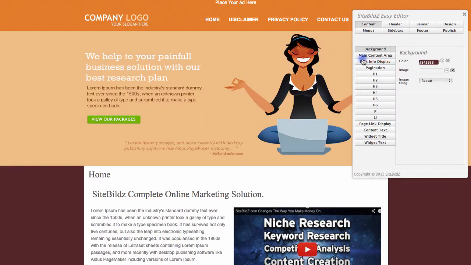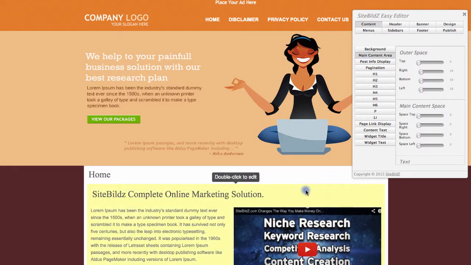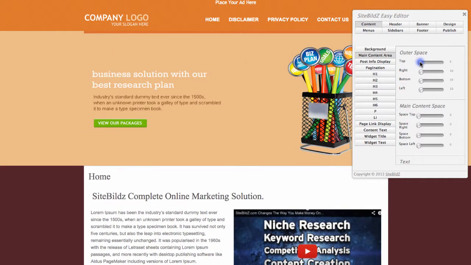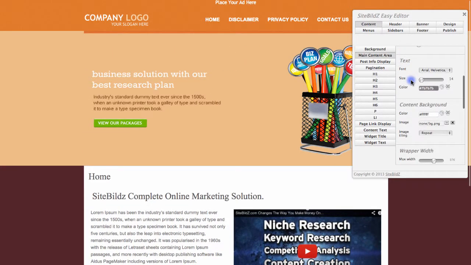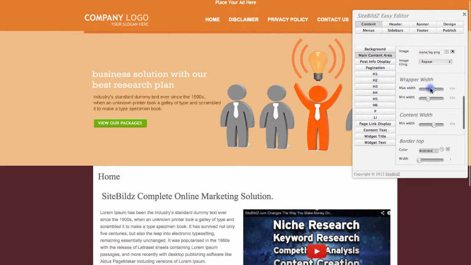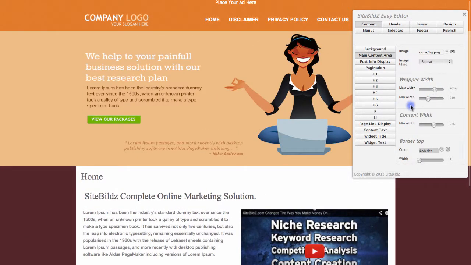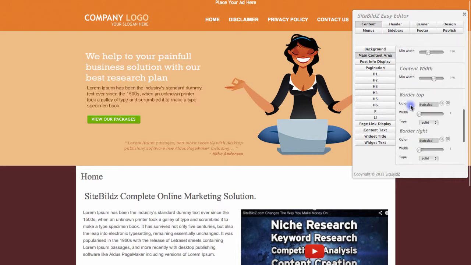Another place you'll want to check out is the main content area. Here is where we format the basic layout for our written content on the page. And again, if I start moving these sliders here, I can format the spacing around that. And if I scroll down, I can actually format the text wrapping options as well, giving me full control over how my written content is displayed on my page.